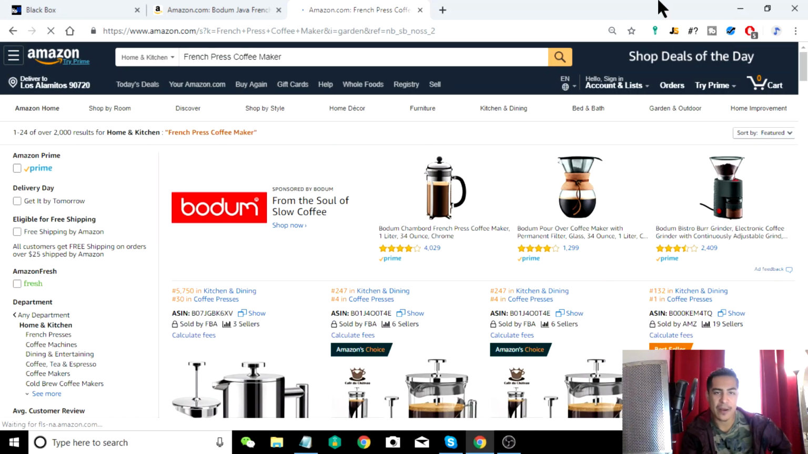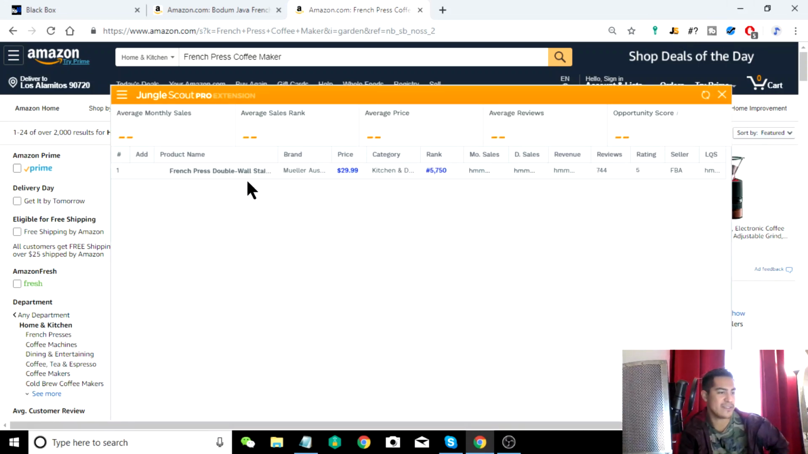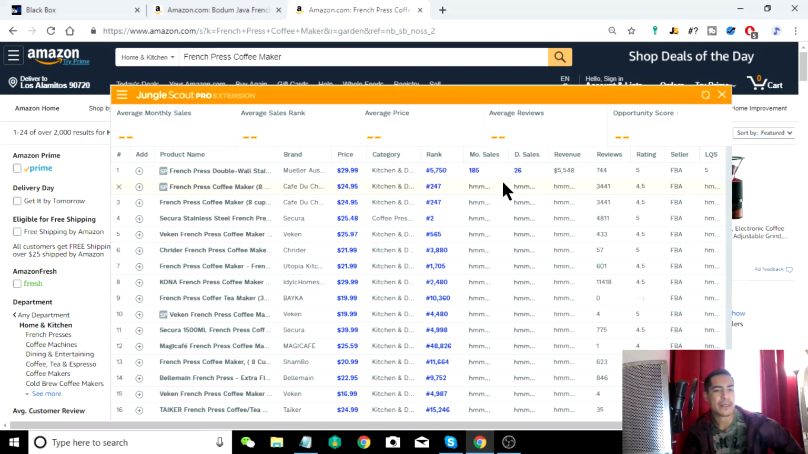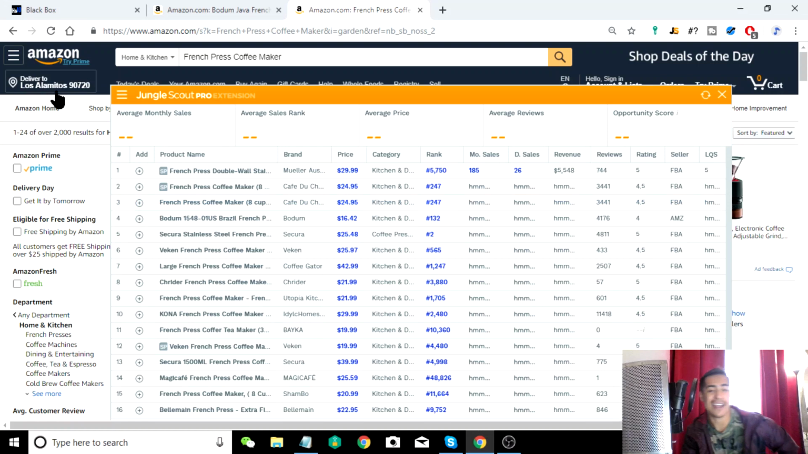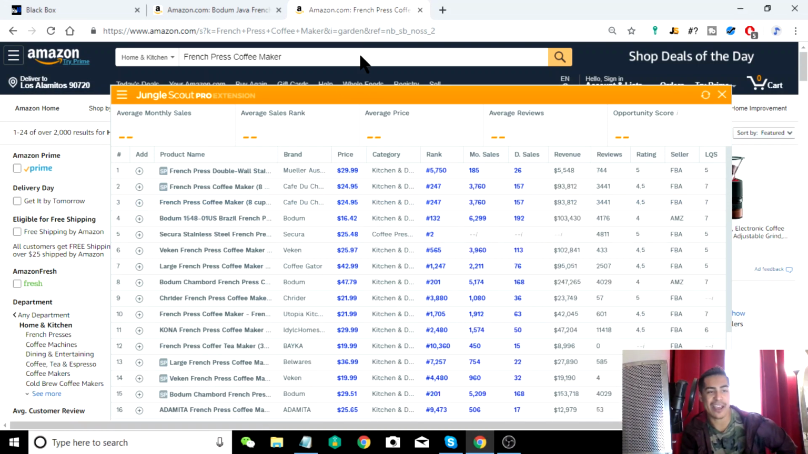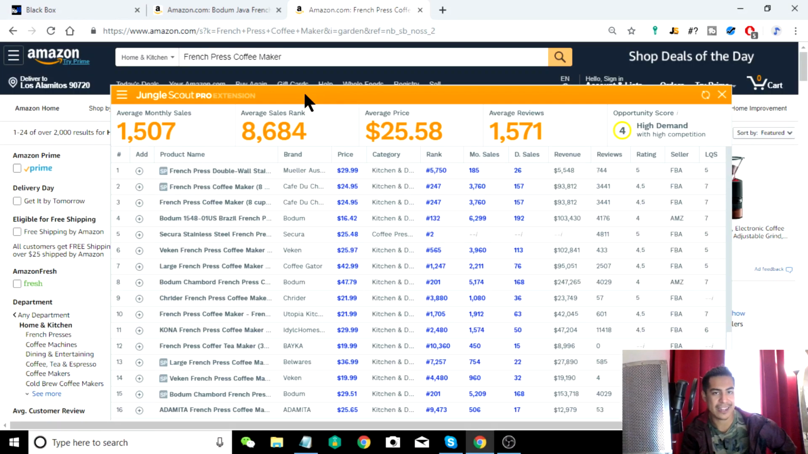Now, Helium also has their version of Jungle Scout, which searches products and gives you how much money each listing is making and other useful information. But I still think Jungle Scout is faster and I'm more used to it, and I recommend it really. If you don't have it, I don't think I would invest in both Helium and Jungle Scout. I'd probably get one or the other. But since I have both, I'm using Jungle Scout.